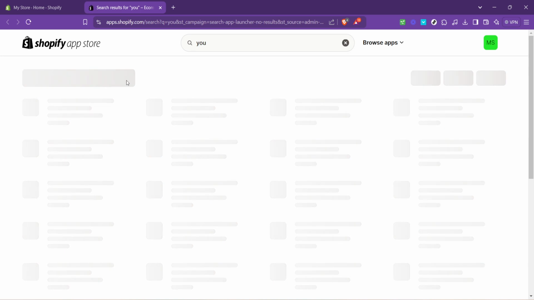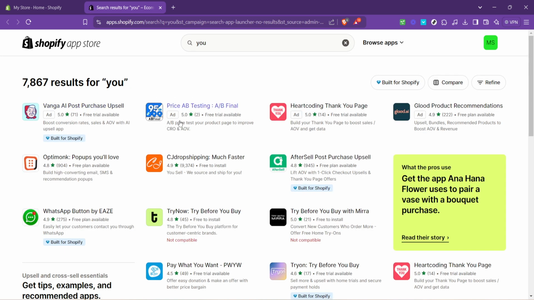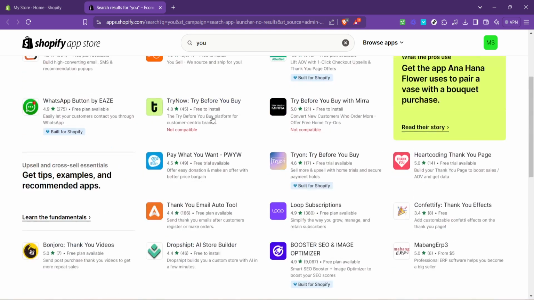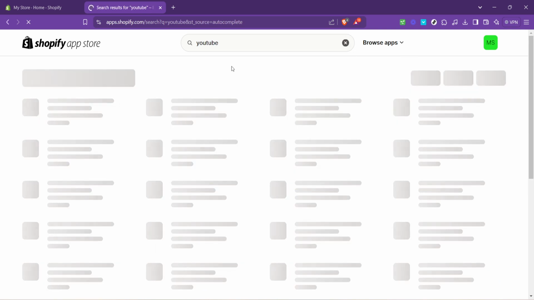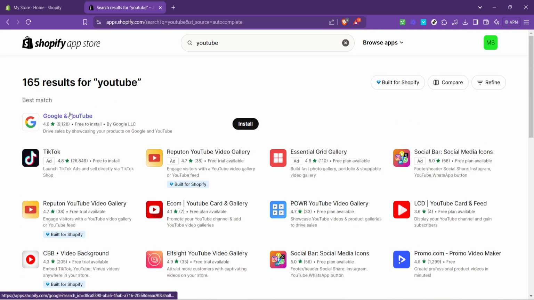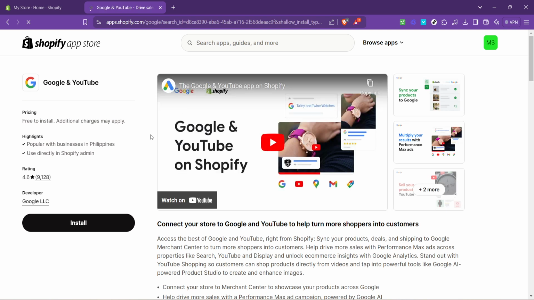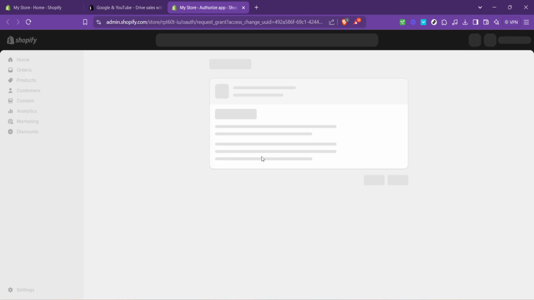As you sift through your search results, you'll want to look for the Google and YouTube app. This app is specially designed to connect your Shopify store with YouTube, enabling you to showcase your products directly on your YouTube channel. Click on Google and YouTube to learn more about what this app offers and how it can benefit your business. When you're ready and you've familiarized yourself with the features and benefits, the next step is to install the app. Look for the Install button. Clicking this button will initiate the installation process of integrating YouTube with your Shopify store. It's a critical step in making your products available directly through your YouTube content.